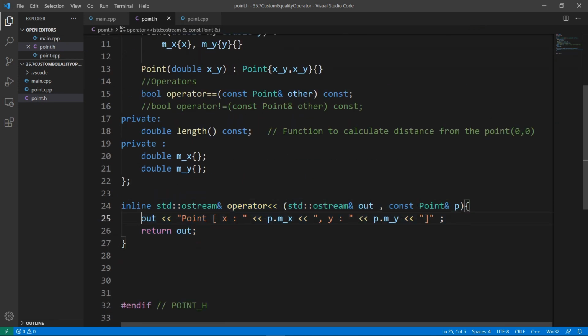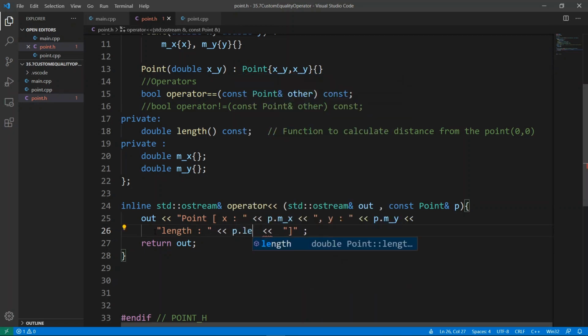And before we run the code, I think we should also adapt our stream output operator and make sure it also prints the length to make it really clear which point is greater than other points. I am going to move this to the next line and say length. And I am going to put out the length. I am going to say p and say length. We're going to call this member function. And this is going to do what we want.